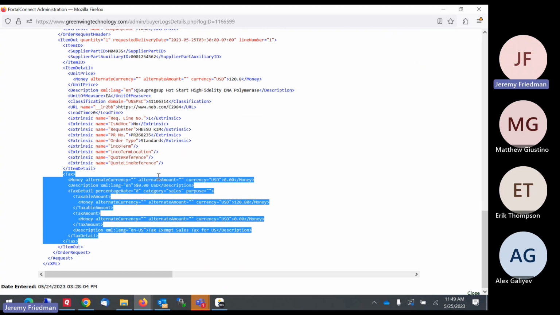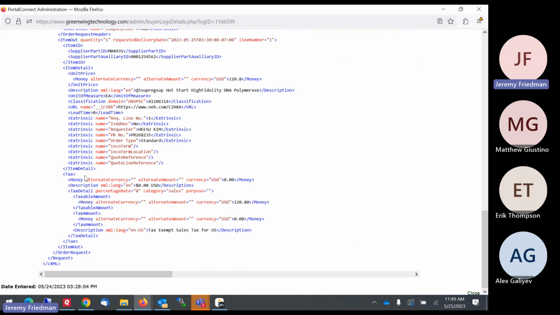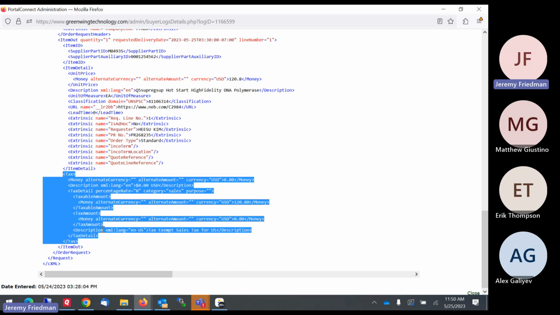BU actually sends tax. So this is not common because sales tax is calculated by the supplier. But they are saying they are tax exempt. But again, the onus is on the supplier to calculate tax. So this is very often ignored and sent on the invoice when the actual electronic invoice is sent.